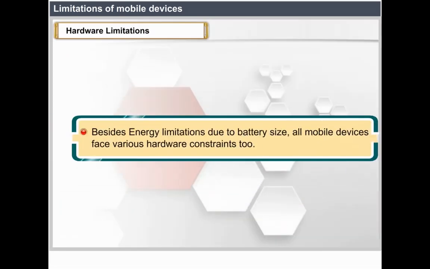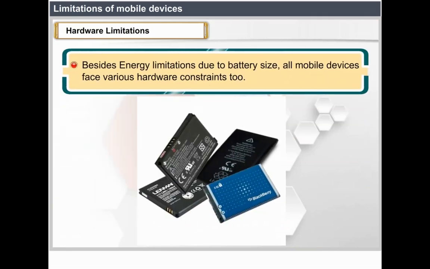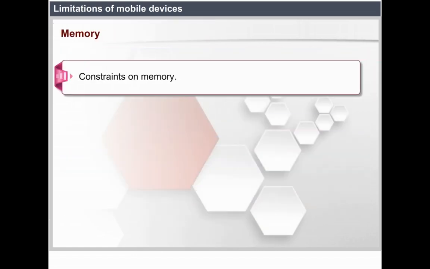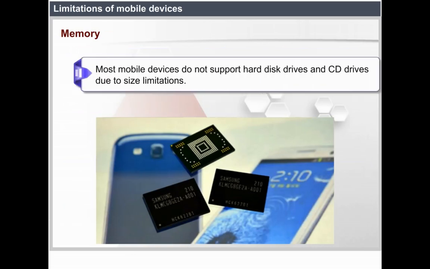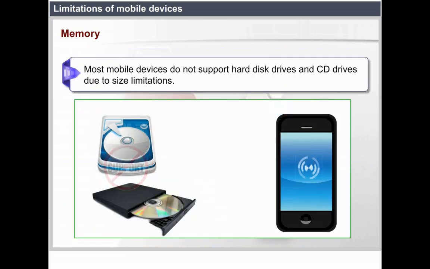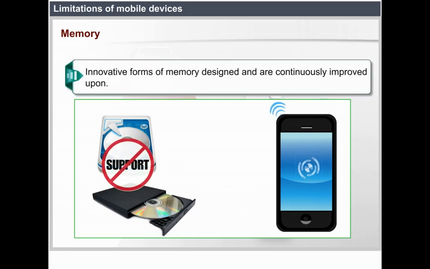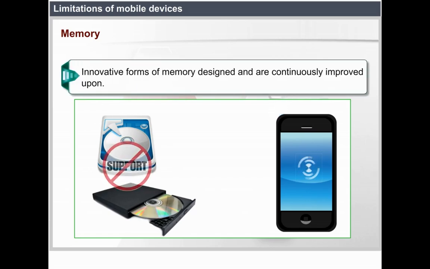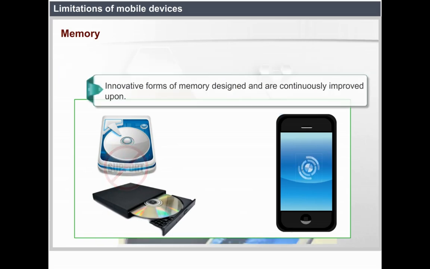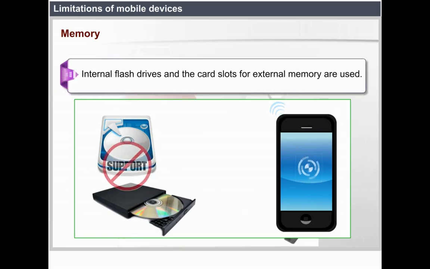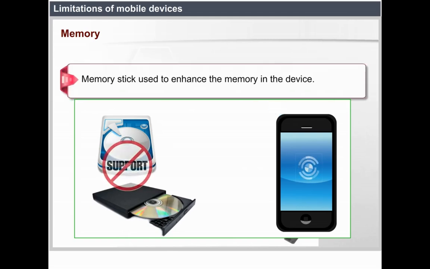Hardware limitations. Besides energy limitations due to battery size, all mobile devices face various other hardware constraints too. Memory. Constraints on memory. Most mobile devices do not support hard disk drives and CD drives due to size limitations. Innovative forms of memory are designed and are continuously improved upon. Internal flash drives and card slots for external memory are used. A memory stick is used to enhance the memory in the device.